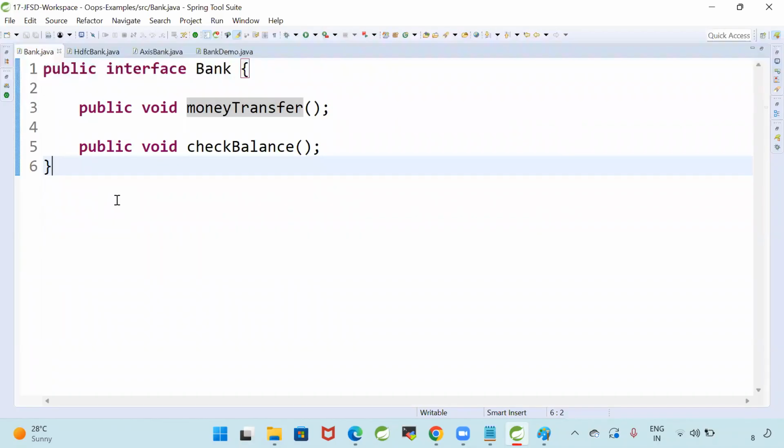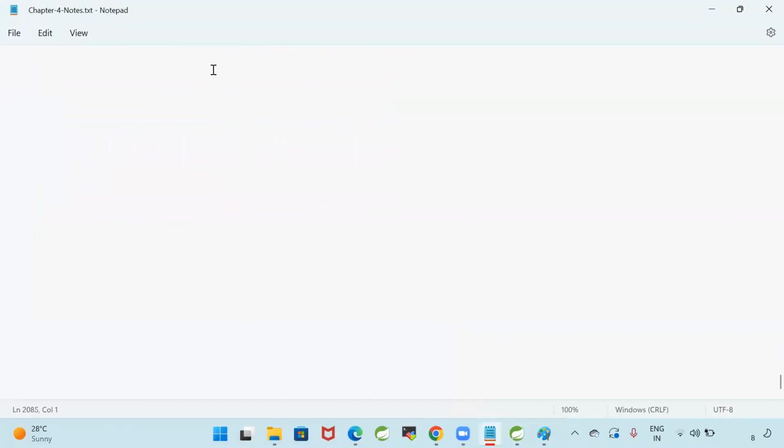An interface contains a collection of abstract methods. A method which does not contain a body is called an abstract method. Once the interface is created, anybody can provide implementation for the interface. An interface reference variable can hold an implementation object. Okay, guys. Now, for example, if I am writing a method public void M1, I'm taking Bank B. Valid or invalid?